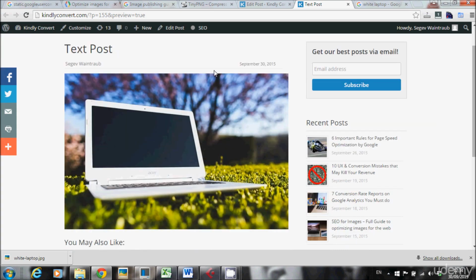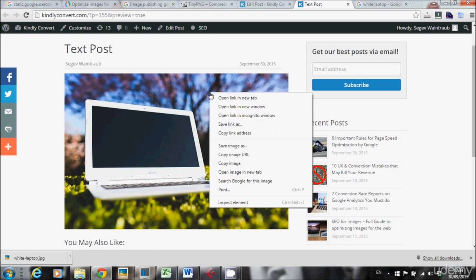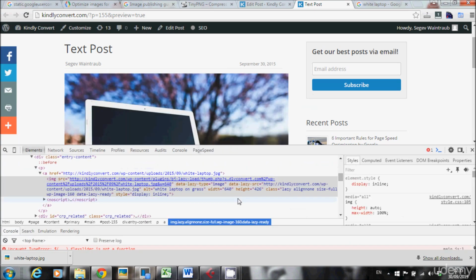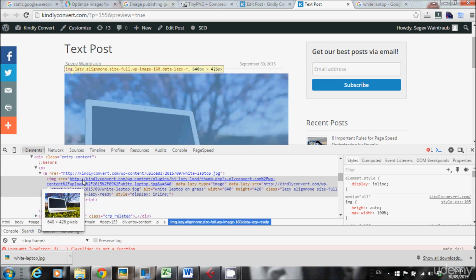How do I check if everything is fine? I see the image, the size is only 30 KB, and now I'm clicking the right button of my mouse, inspect element on Chrome, and now you see the image attribute right here, and you can see the alt tag is white laptop on grass. That's it. Your alt tag is perfectly fine. Google can easily understand what the image is about.